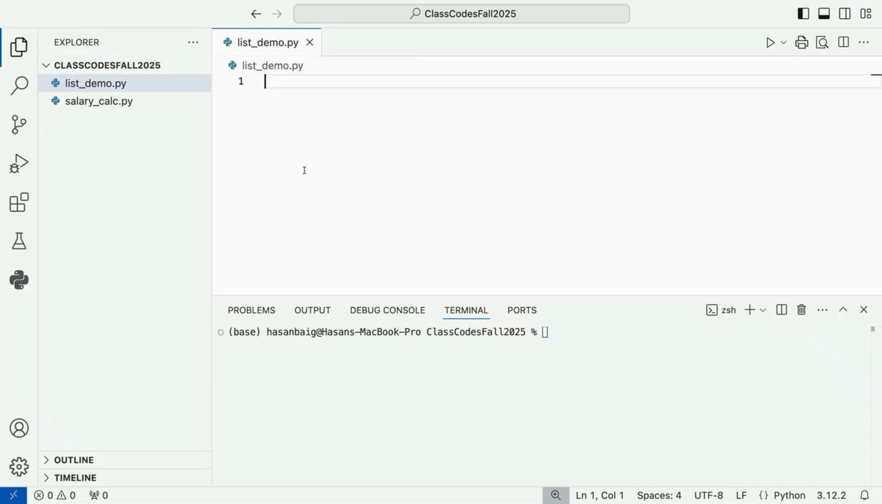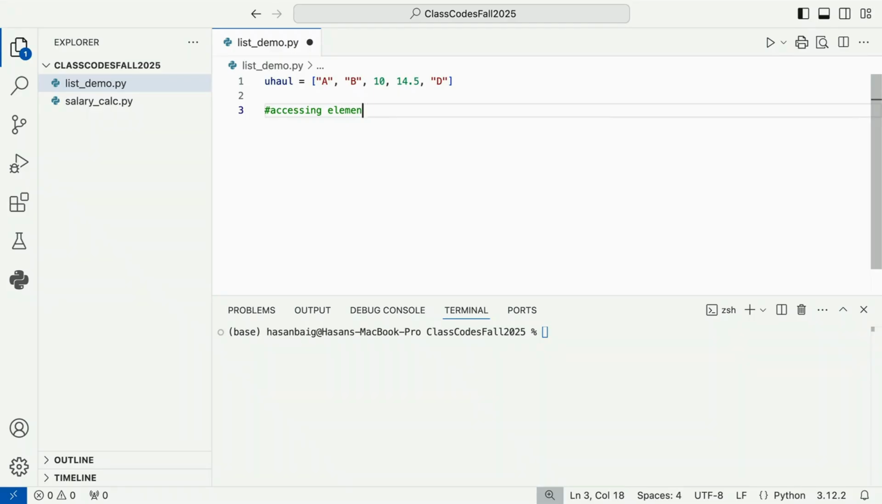and maybe I can create a list and give it a name, U-Haul equals, and now this container contains A, B, maybe some values, 14.65 or D. Okay. Now first of all, what I'm trying to do is accessing an element.